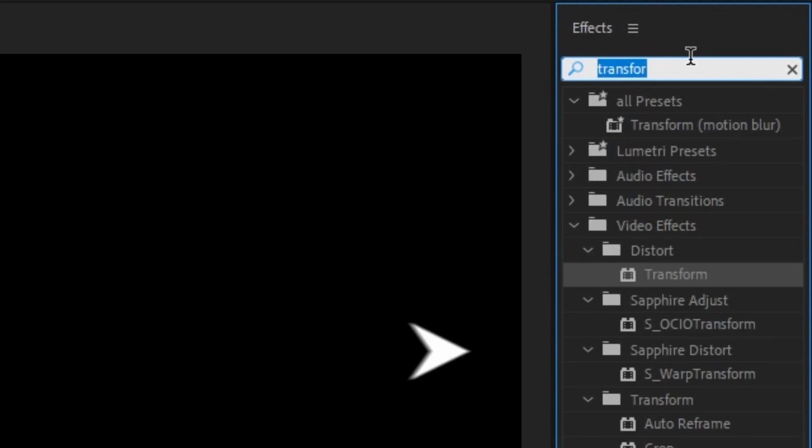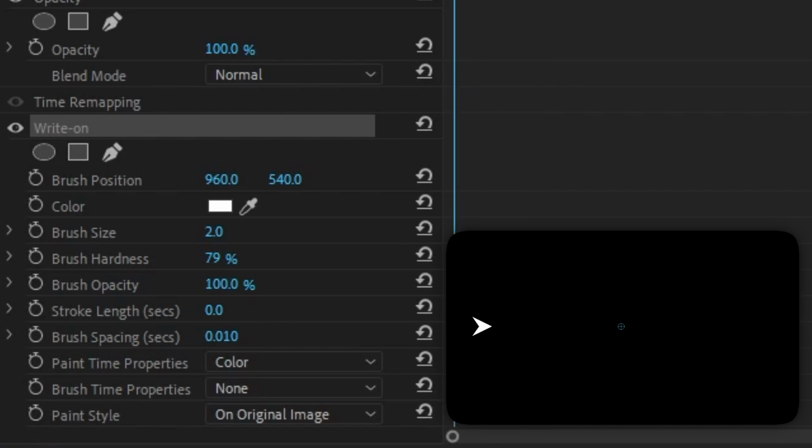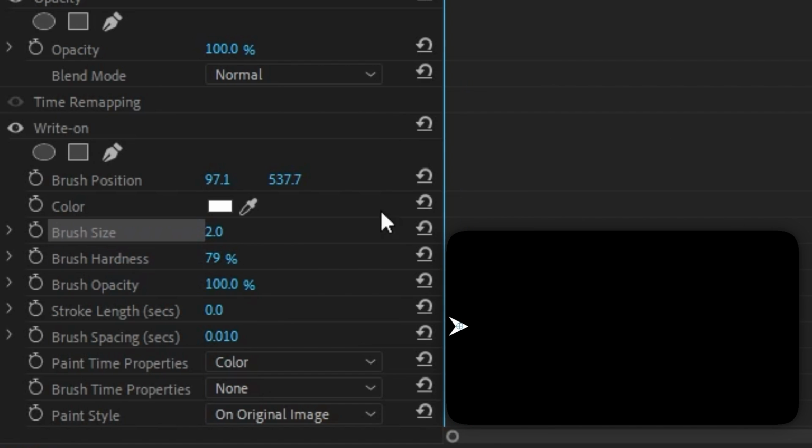Now go to the effects panel and search for Write-on, and then drag that bad boy and drop it on your nest. You see this small little dot? Yeah, that's our boy. Come to the effects control, hit on Write-on, go to the start of your clip, bring it to the center of the arrow. Increase the brush size by the size of the arrow. I will put it at maybe, I don't know, 10. And then hold and drag the brush spacing all the way to the left to make it 0.001.